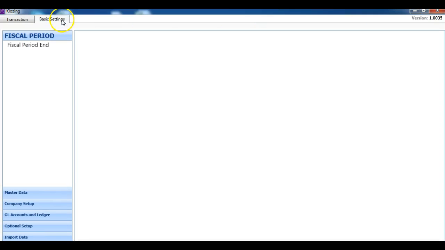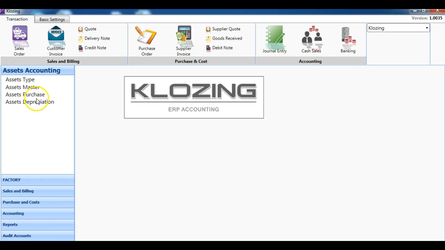If you go to the basic settings and look at the master data, we have customer master data, supplier master data, employee master data. We also have assets master data in the assets module. Anytime you want to post transactions to a customer, you will come to the sales and billing module, where you process either an invoice or a credit note of the invoice. So you will always come to the sales and billing module to process a transaction in customer.